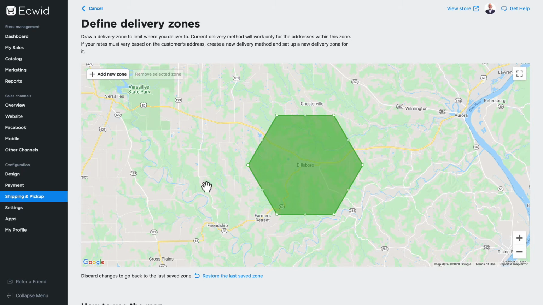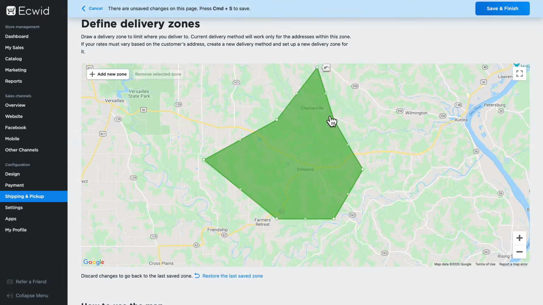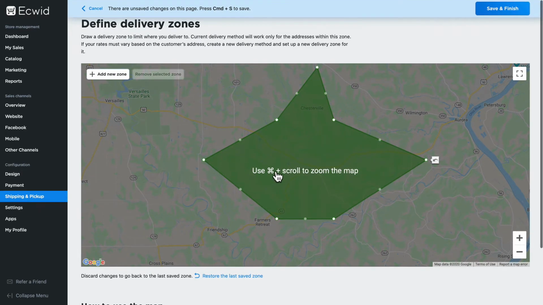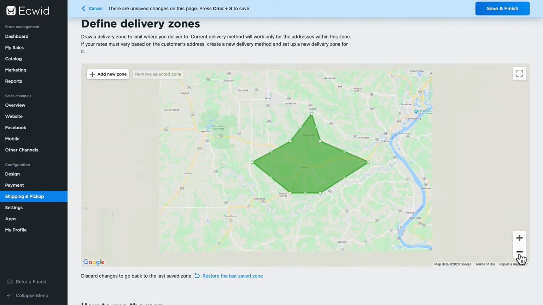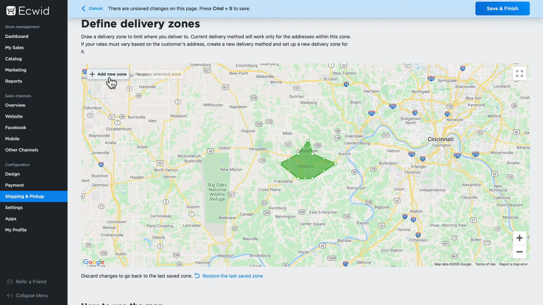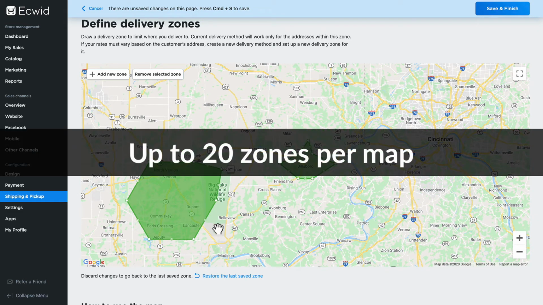Now, the great thing with this is I can move the map, create a larger zone if I wanted to do delivery for my pizza store, but I can also add a new zone by zooming out, click Add New Zone, and Ecwid will automatically add a new zone for me that I can now click on, move around, and reshape as I need. I can add up to 20 zones per map like this.